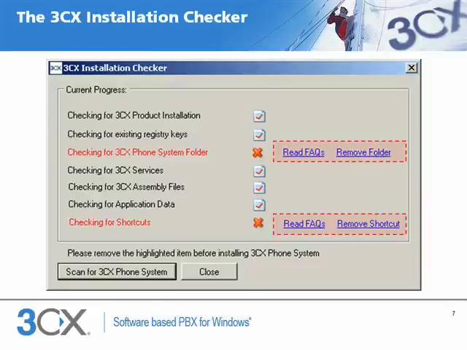You can ensure that all files have been removed by running the 3CX installation checker. After clicking the Scan for 3CX phone system button, the tool will show you which items need to be removed, and a link to the FAQ which explains the procedure to resolve this manually should it be necessary.